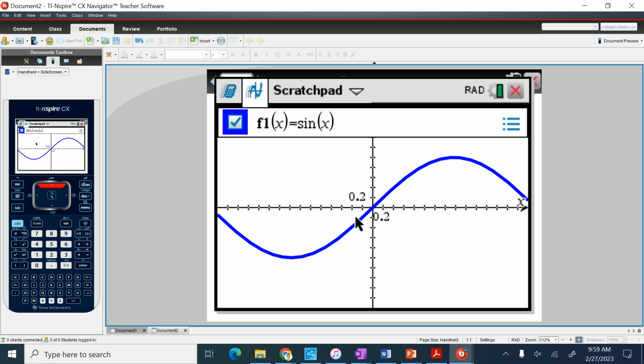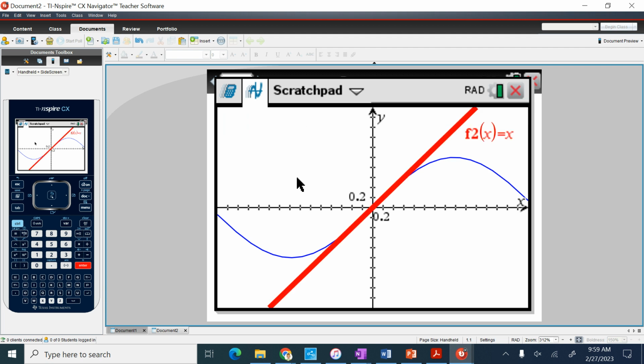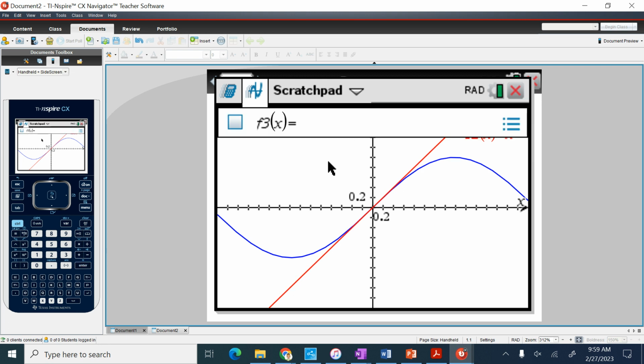And we just said, hey, we can probably estimate that with y equals x, right? It was an actual estimate for it. So when I zoomed in, I'm going to go to F2 and I'm just going to type in x. So we should have it look like that. So sine x and then just x.